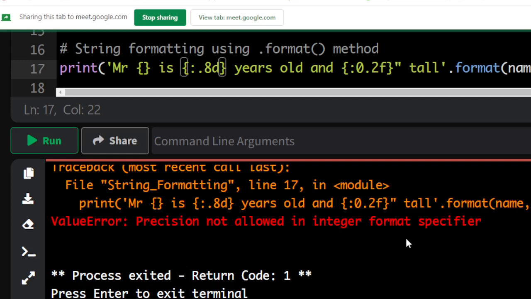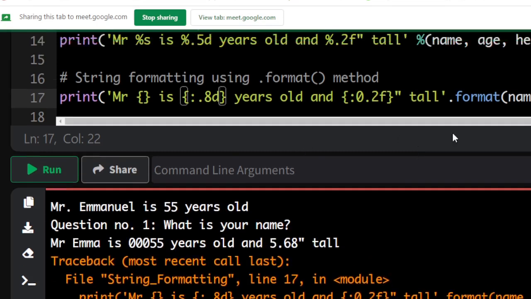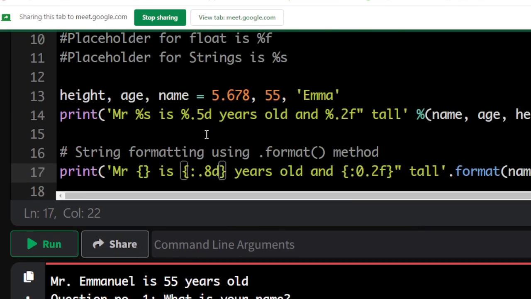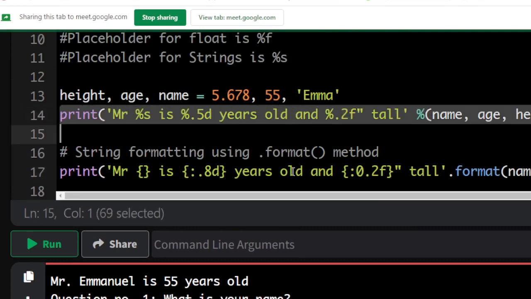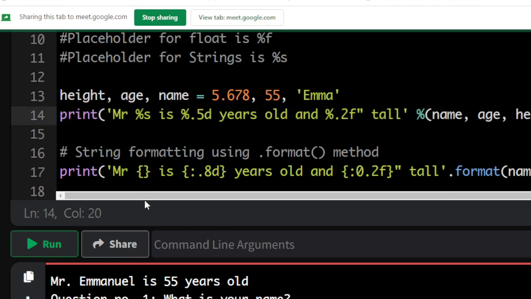Precision not allowed in integer format specifier. You can see the restriction here. I told you earlier that there are some things you can achieve with the percentage that you cannot achieve with the dot format. There are some things you could do with the dot format that you cannot do with the percentage. All of them have their restrictions and they have their advantages.